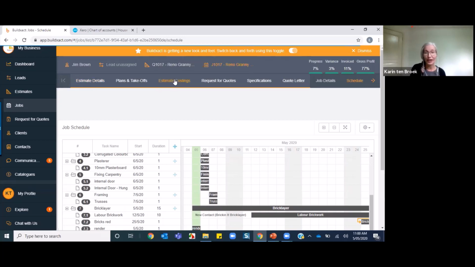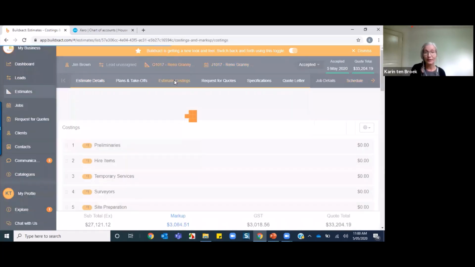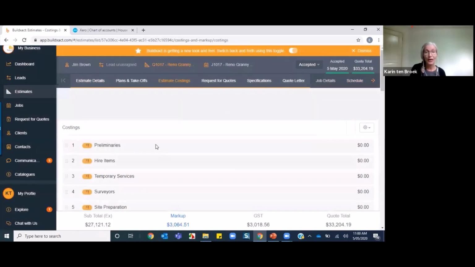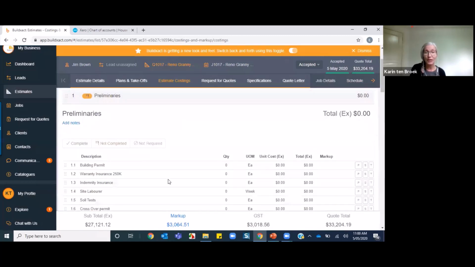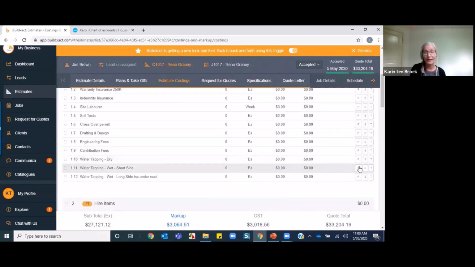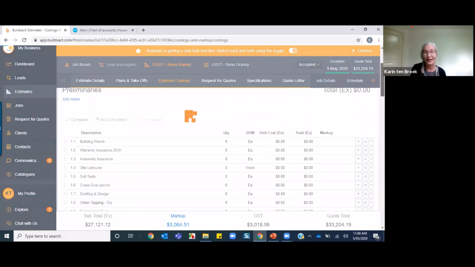So for instance, if I go into the estimate costings tab, now that I've locked down that job, I can click open these sections. Really, the only thing I can do is hit these P, S, and T buttons on the right. So I can still mark it as a prime cost or a provisional sum. I can still mark it as a spec, and I can still put it on the timeline in the schedule in the job. I could probably reorder them. But in terms of adjusting the costings, you can't really do any of that anymore.